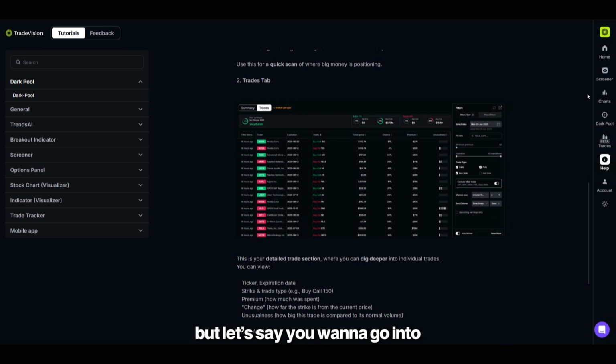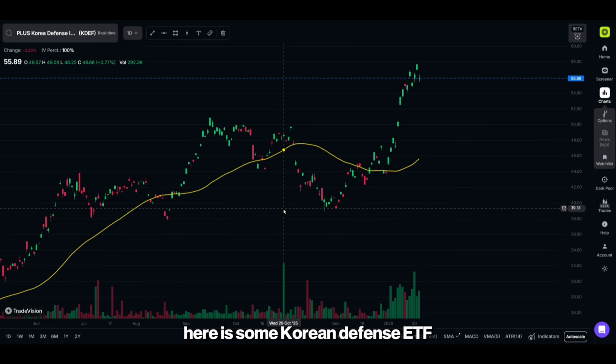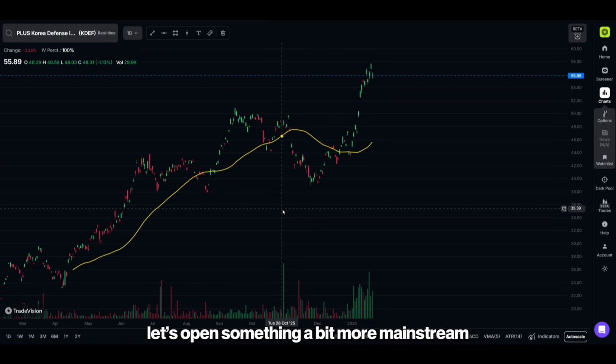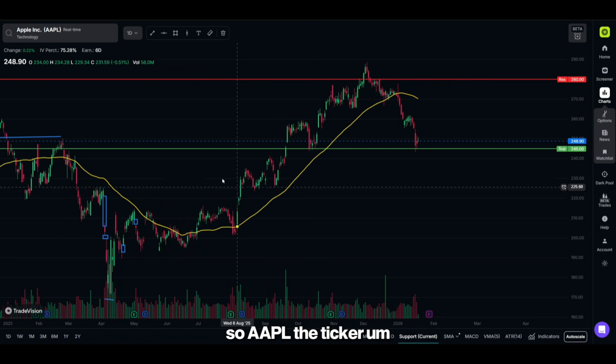But let's say you want to just look at a normal stock chart, right? So you just click on a normal stock chart. Here is some Korean defense ETF, open that. Let's open something a bit more mainstream, like an Apple. So AAPL, the ticker.